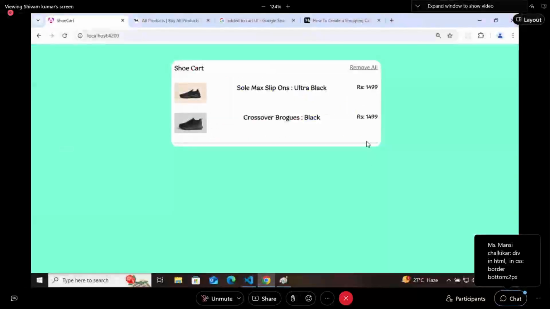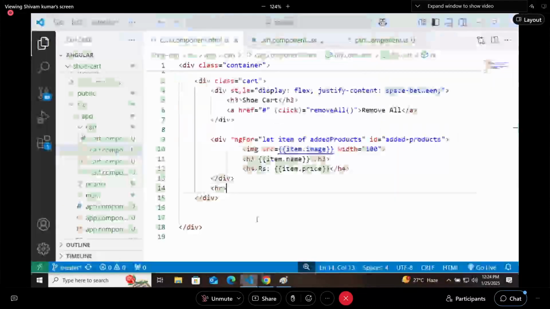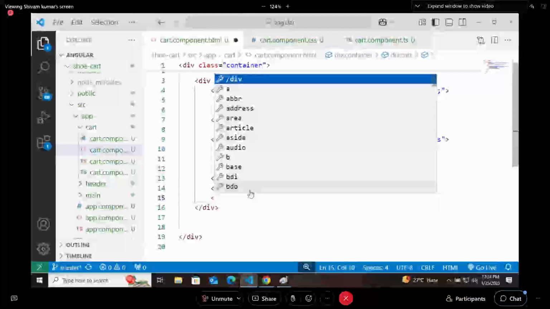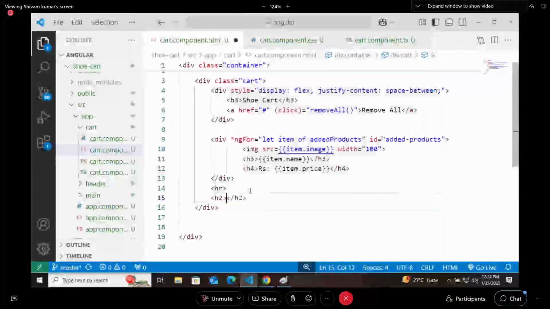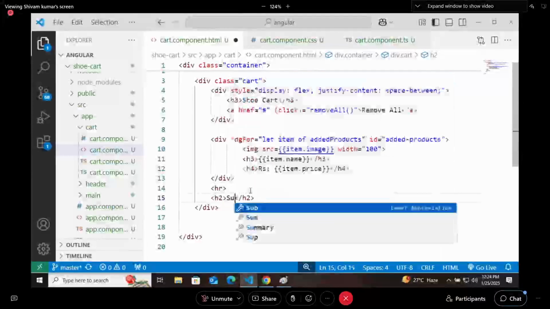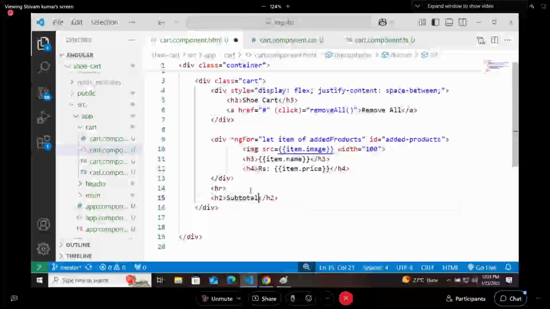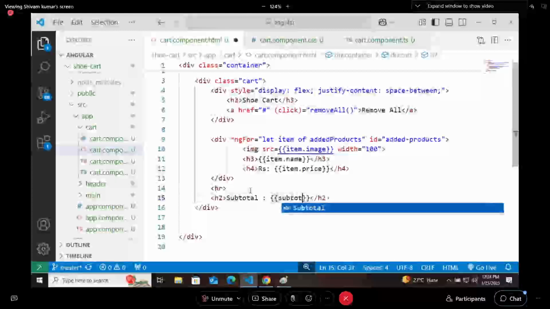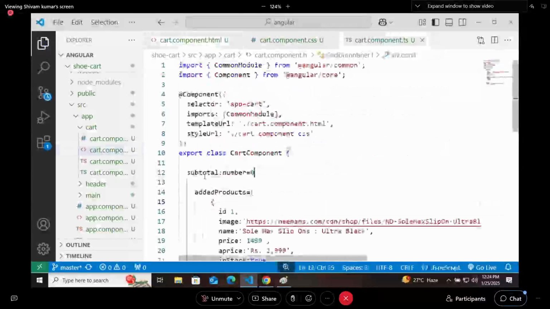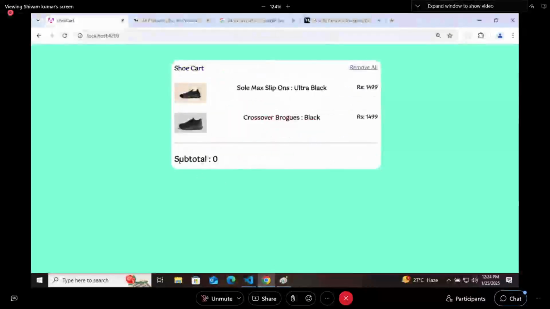So you will see that here the line is coming. After that, I need to show one H2, that total or subtotal, which means how much price is there. Here it will render the price of subtotal. This subtotal. So subtotal 0.